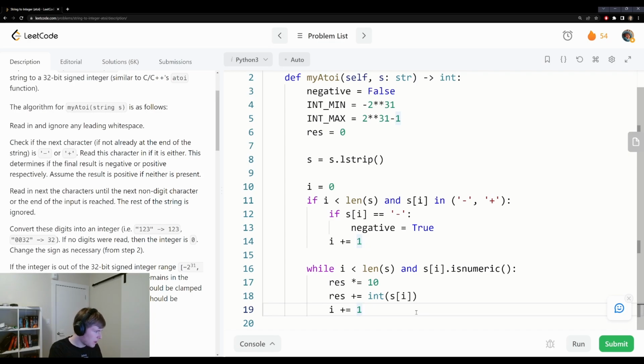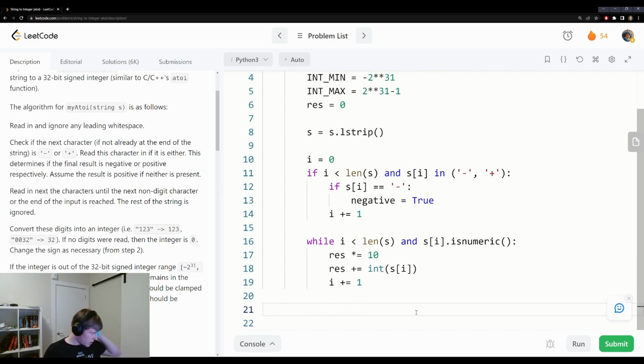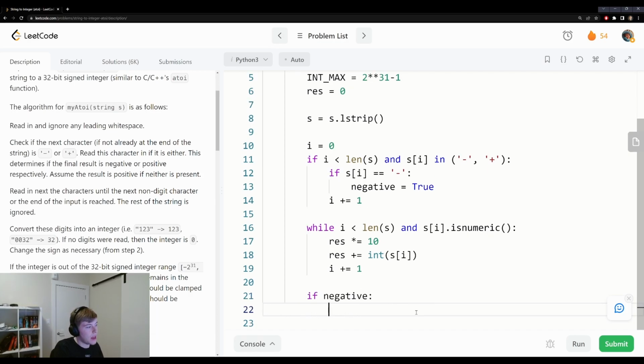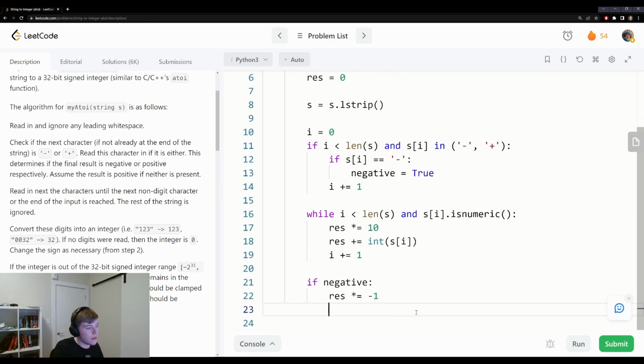So the next thing that we want to do is change the sign as necessary. So if negative, then res times equals negative 1. It's as simple as that.